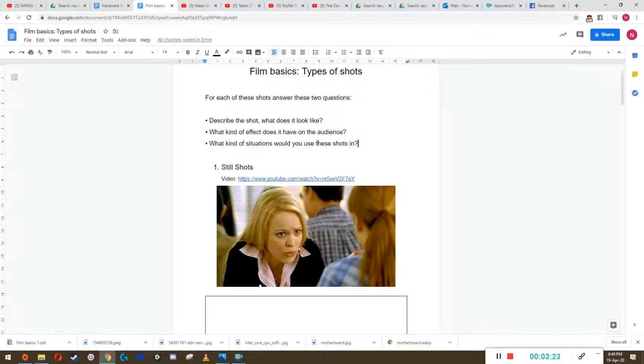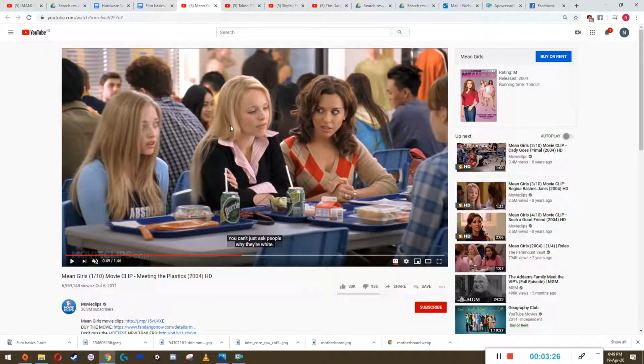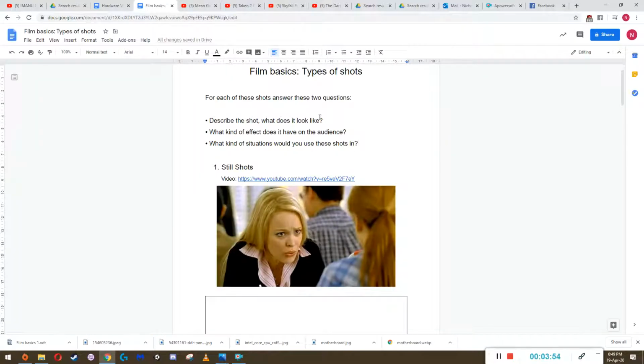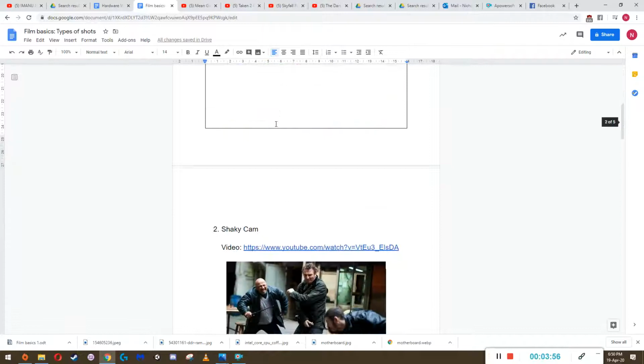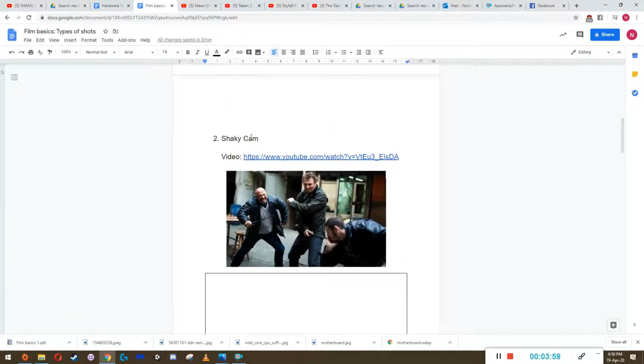What kind of situations would you use these shots in? Well, if the focus is on that object, if you're really worried about people seeing the expression of people's faces, you can see Amanda Seyfried is kind of surprised. She's really confident or whatever, and Lacey is kind of shocked. It's a weird scene. It's pretty funny. You can check it out later, but the focus is on the people's faces. I feel like I'm over explaining here, but you get the point.